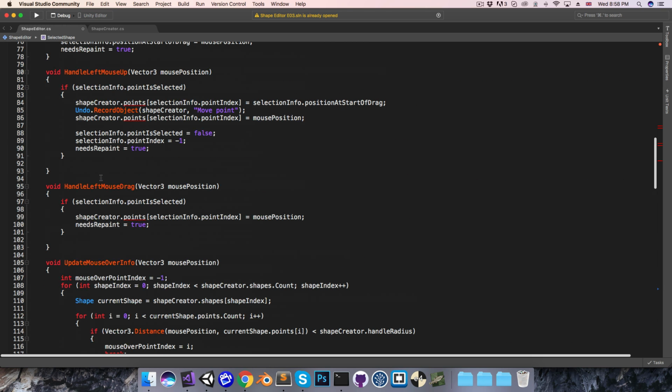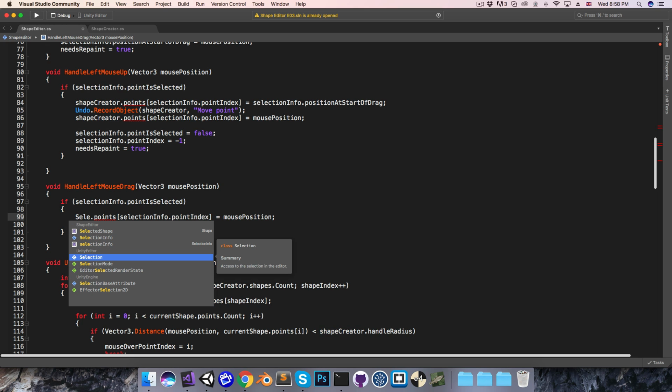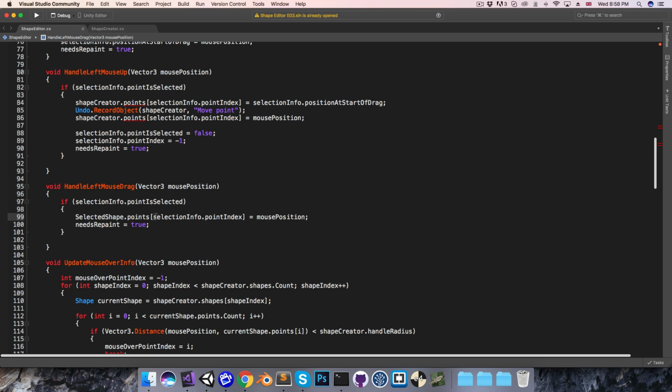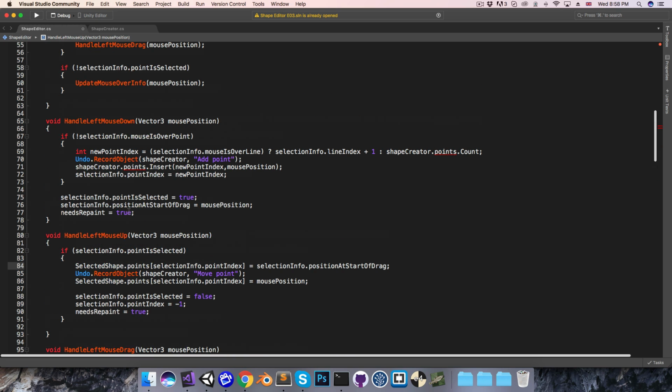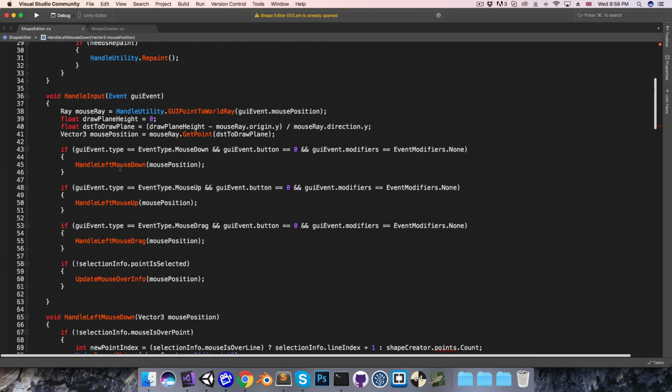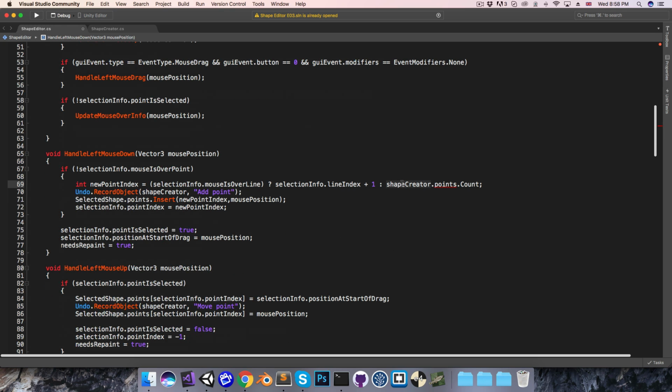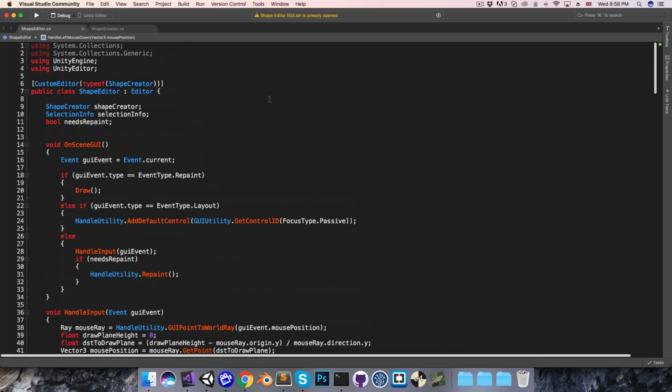Alright, so coming up to this HandleLeftMouseDrag method, I can now say simply selectedShape.points blah blah blah. So let me copy selectedShape, because that's how we're going to fix all of these other ones in the other input methods as well. Just replacing shapeCreator with selectedShape. I think there's one more error just over here. Okay, so now we have no more errors left, but of course things aren't going to quite be working yet.